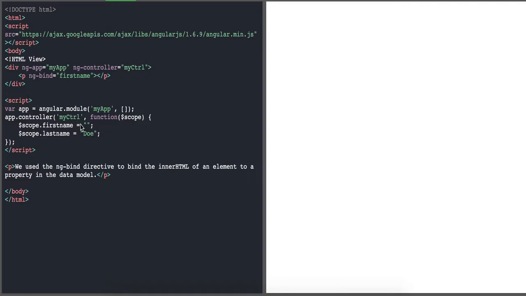Then how can you bind this to a view? When it comes to the view, you can use the HTML view. In that case, the HTML is a container where the AngularJS application is displayed. That's what we call the view. So over here, I have a piece of HTML, a div. Then I have ng-app, ng-controller, myCtrl, and ng-bind. This is a very important binding here: ng-bind first name.